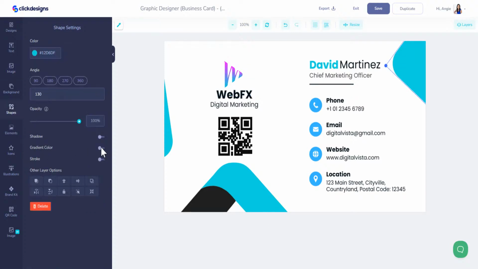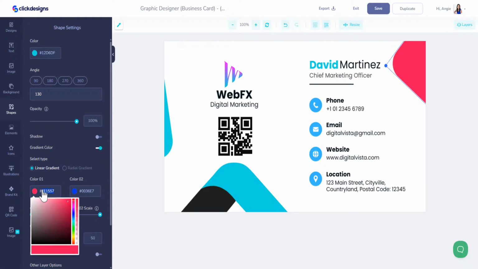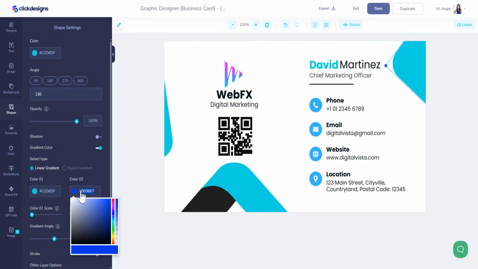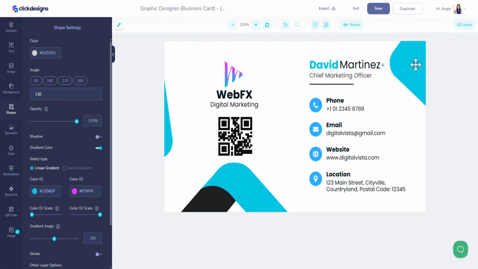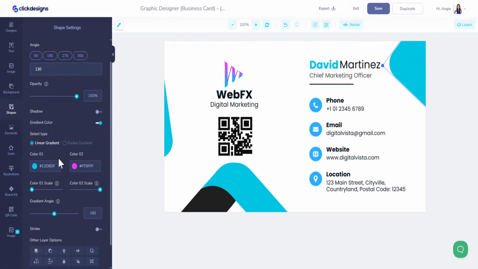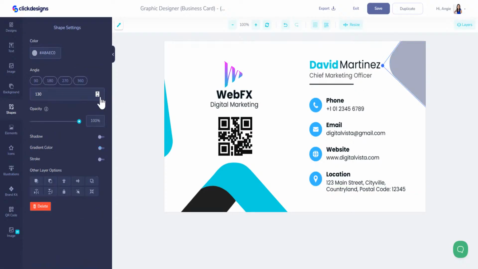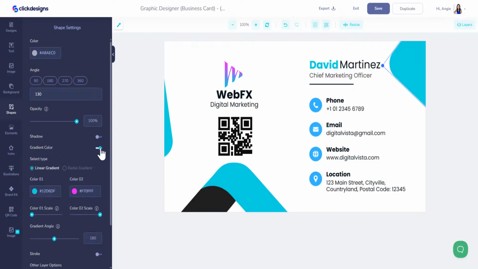I can go down here to gradient color, and we would add the first color like that, and then we would add the second color like that. And then it should do a gradient, but it's kind of not doing that. So we might have to rig it, is what I always say. So let's go off here and then add it back. Still nothing.